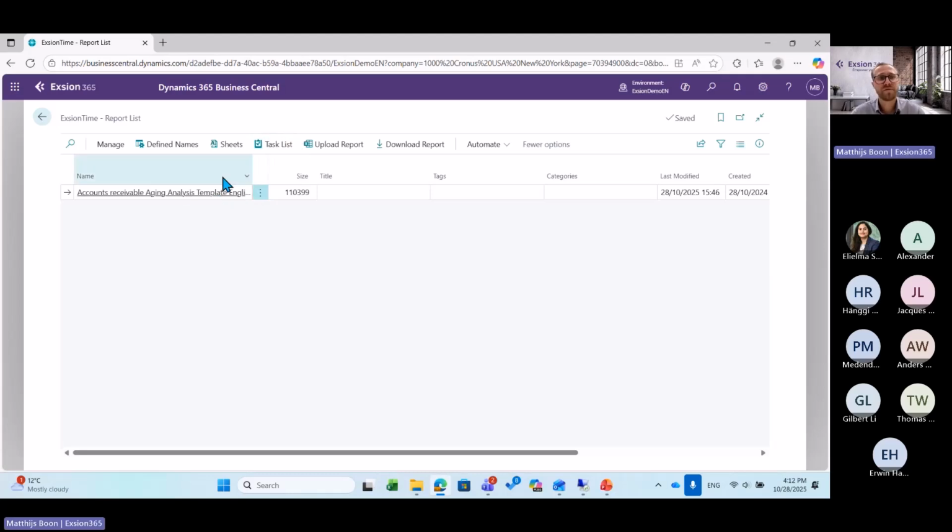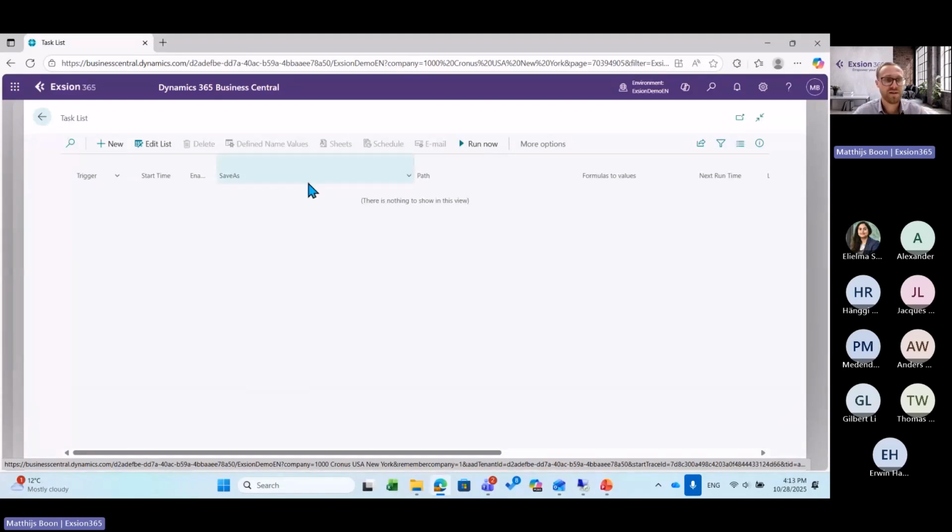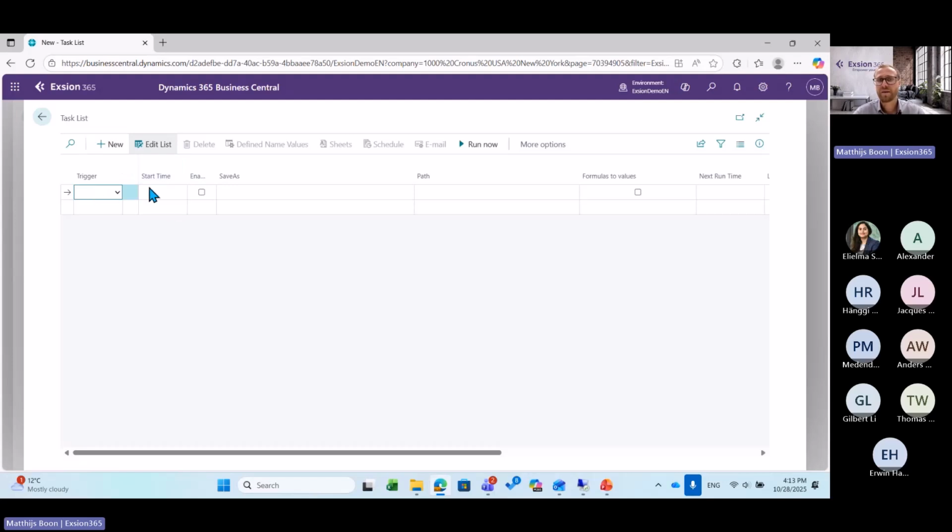Where the actual magic happens for ExsionTime in BC is the task list. Let's click on it, and we see again an empty screen. We can now start creating tasks for the specific report that we've uploaded. The benefit of this is that I can make multiple tasks for this one template. So if I want to send this template to multiple people, but maybe with different parameters or a different mailing system, I can make multiple tasks here. Let's start with creating one. Press the New button and it will automatically make me a line.